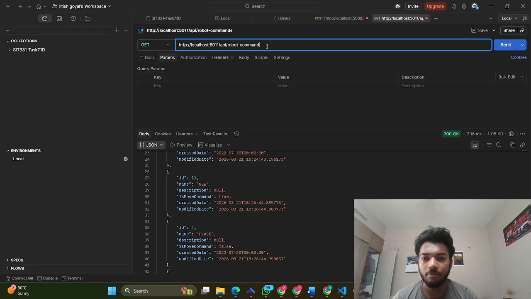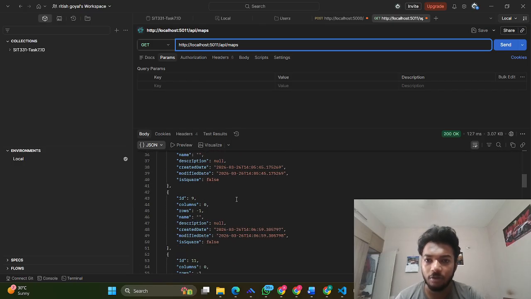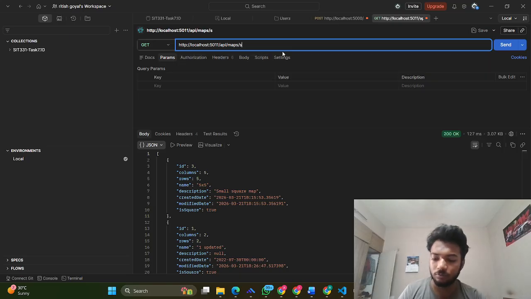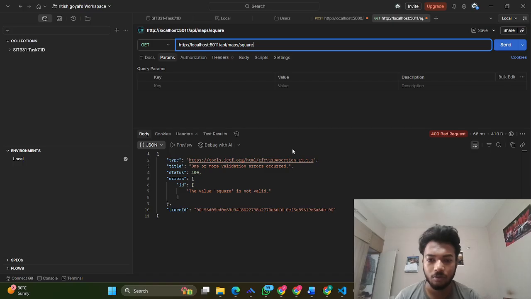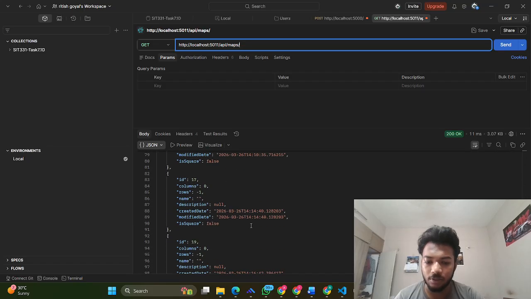Now we will search for the maps command, different maps. So these are the maps commands we have, using the get functions. Now if we check for the square, so it returns all the maps, as you can see clearly.